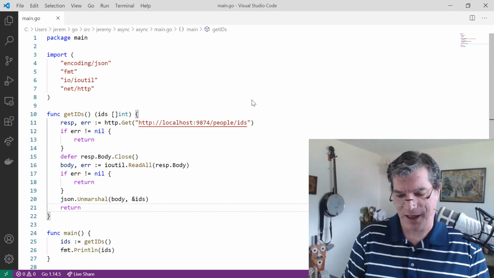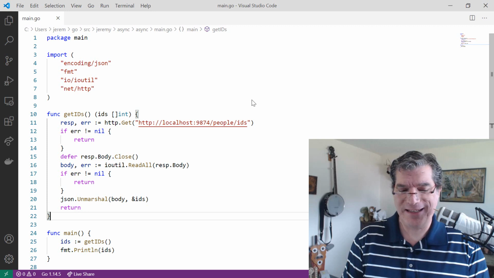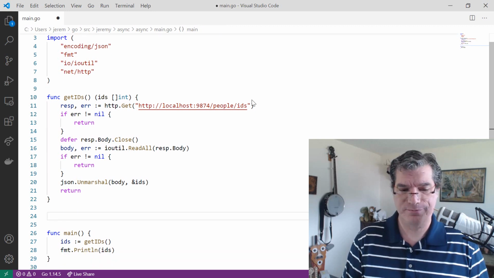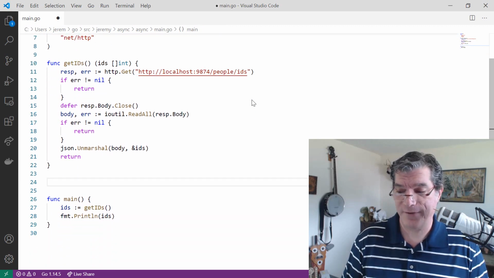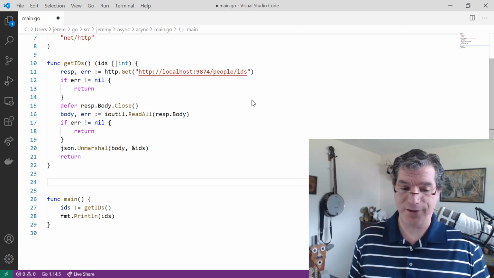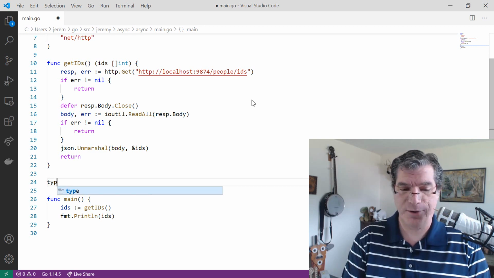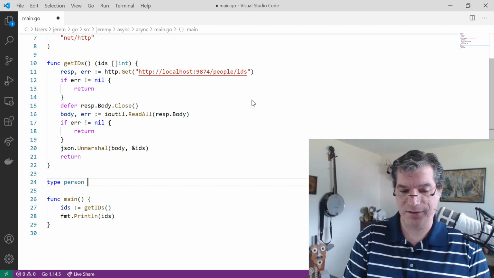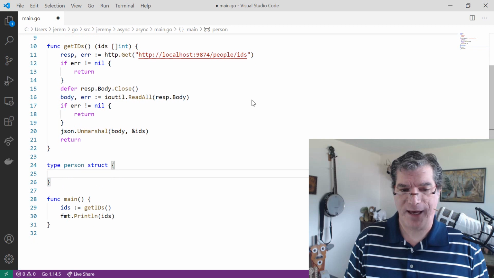I need this person object, and so I need a data structure to hold this. Now, Go does have structs in it where we can put collections of values, which is kind of cool. So we'll create another type called person, and this will be a struct. And then we can start putting in the values that we want.